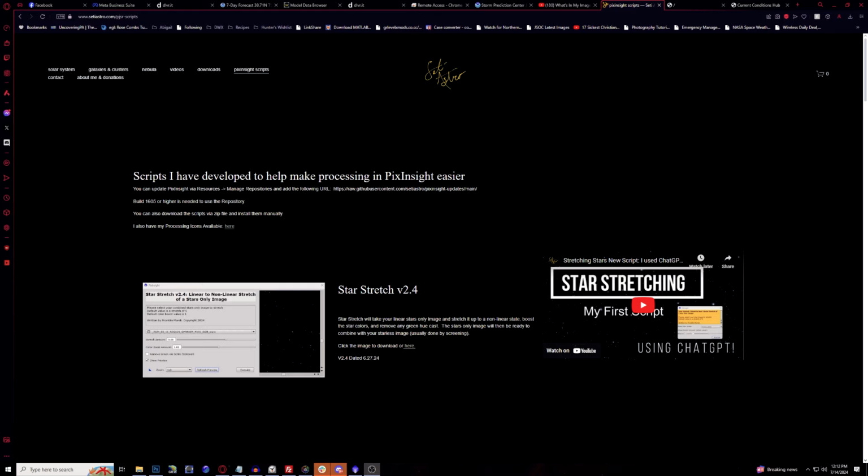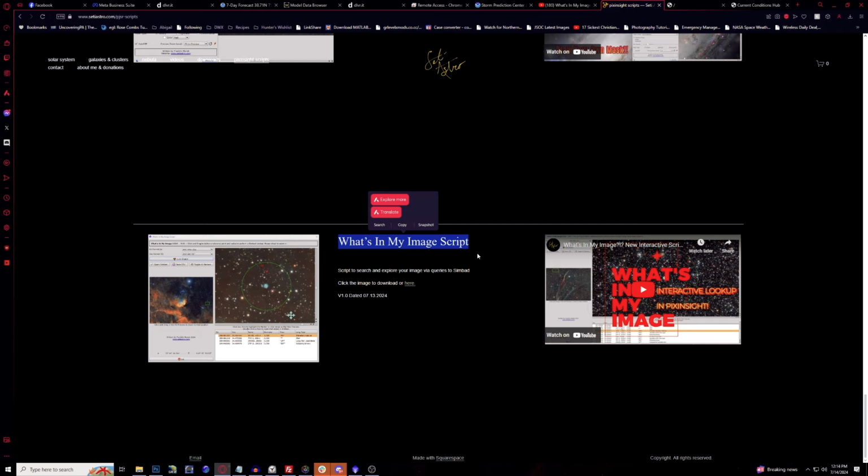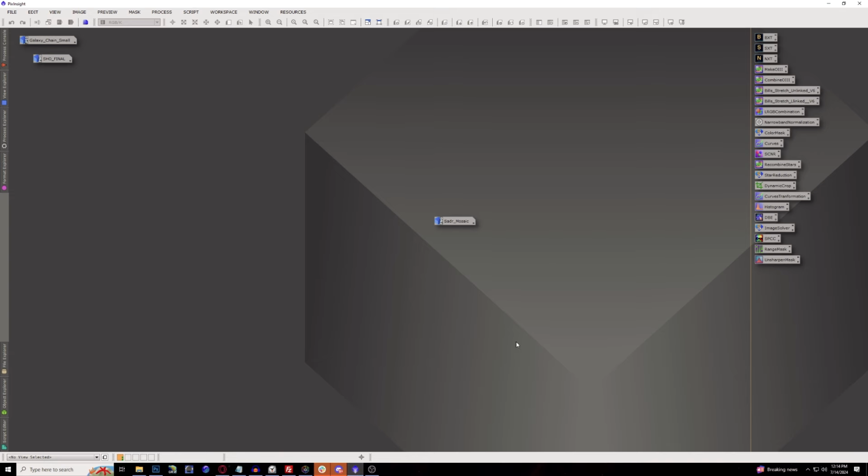You can freehand mask editor, but the one we're going to be working on today, which I wish I had known a long time ago, or that existed, is What's in My Image. Now, there's been plenty of times you've probably gone through your image that you put together and stacked, and you wonder, what is that in the background? Well, thanks to this, now we can actually find out.